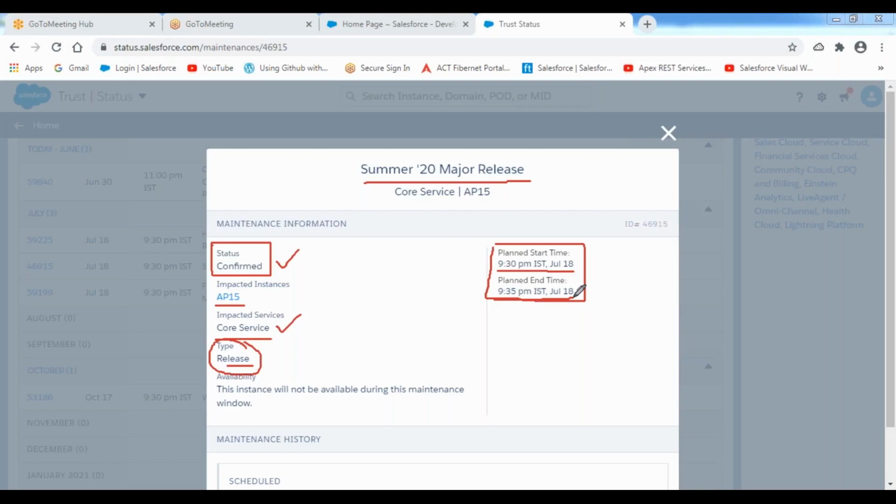Basically, they're giving a deployment window of 5 minutes, but they will upgrade within 2 minutes only. Maximum 2 minutes they will take, not more than that. They have the time period of 5 minutes, but they will be upgrading your account within 2 minutes itself. Maximum 2 minutes.